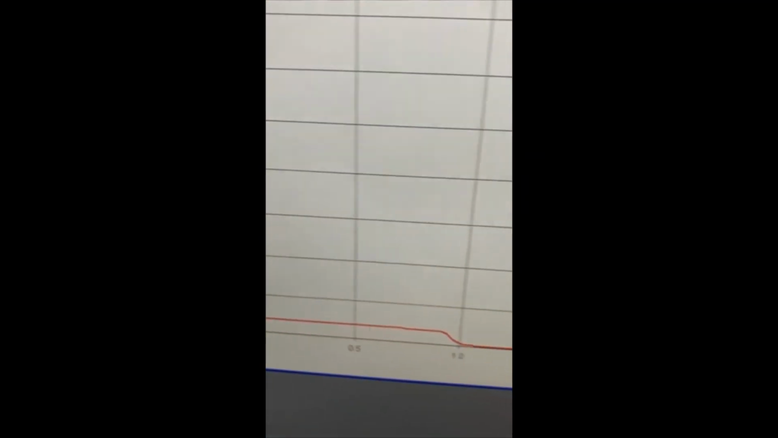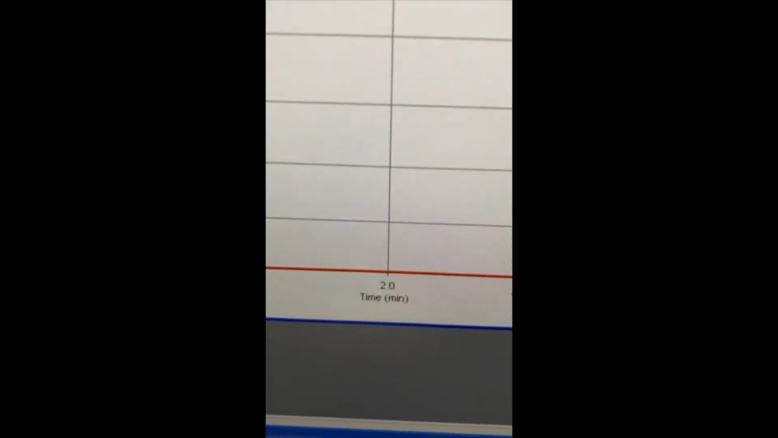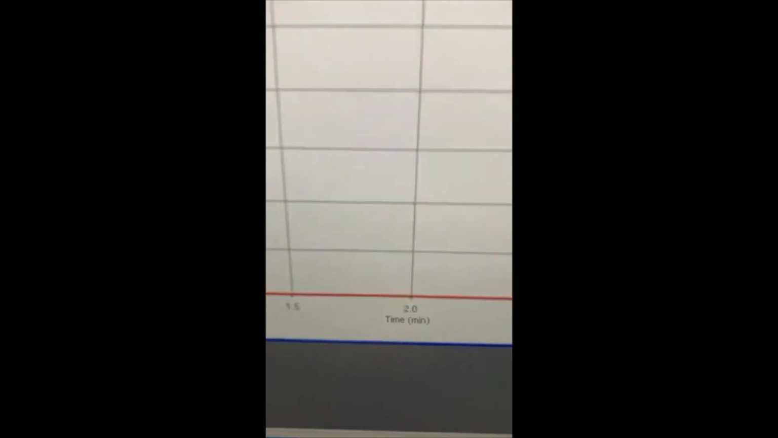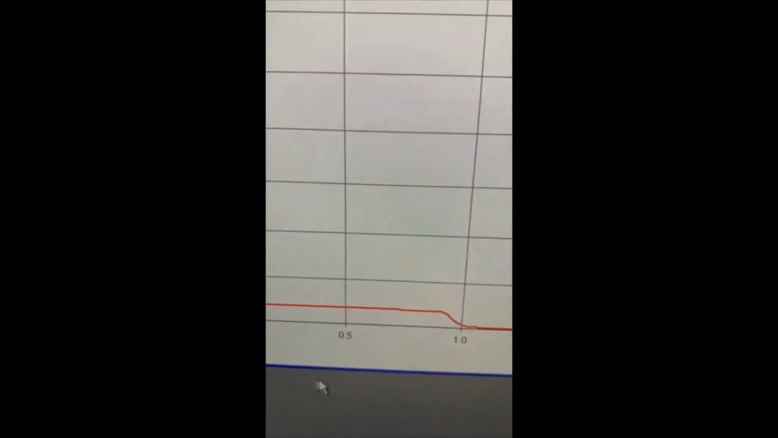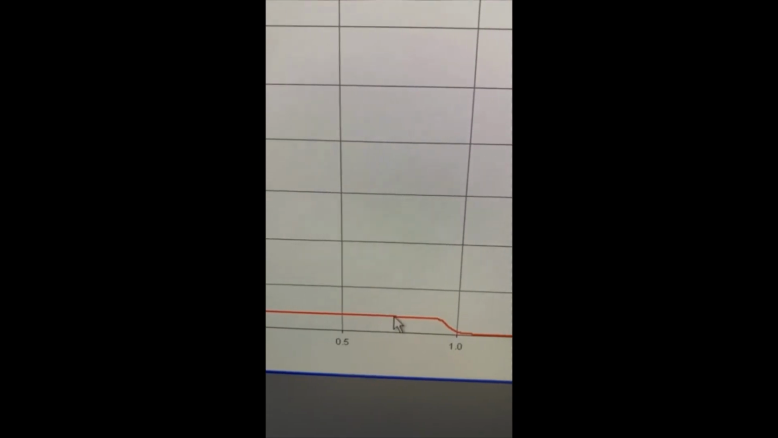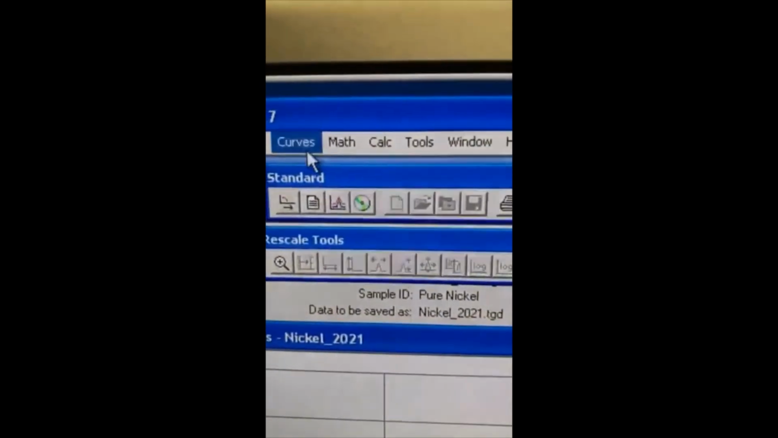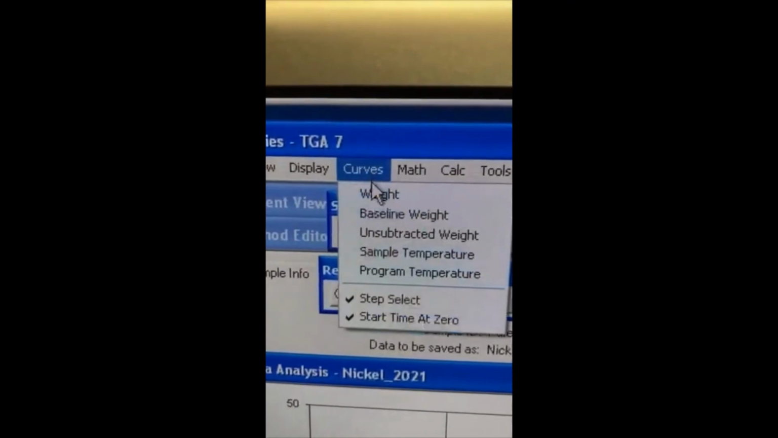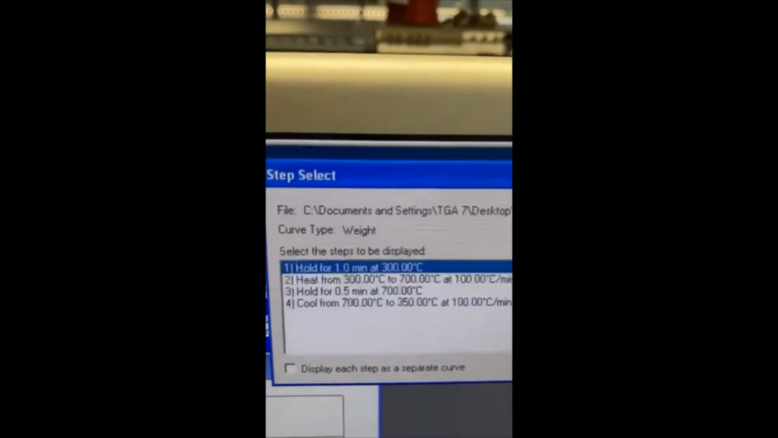Data analysis. Note once again the small weight change of the sample. The original sample weight was just under 2 milligrams. The weight of the sample above the Curie temperature was close to 0 milligrams. So we can rescale the y-axis to just bound this scale from approximately 0 to 2 milligrams.